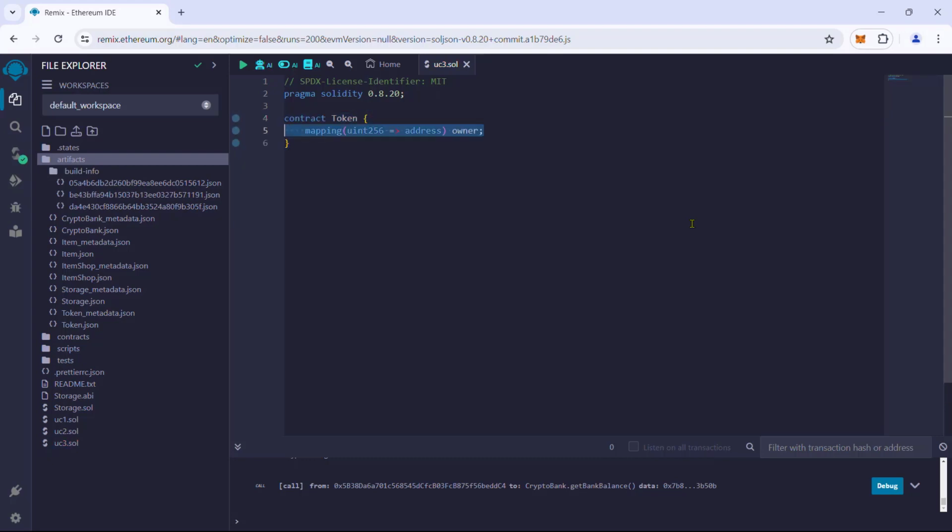Then we'll create a mapping, which will keep track of which address owns which token. Then we'll create an event, Transfer, which will be triggered whenever a token transfer occurs. It will log out the token ID and owner. Next, we'll create a function named mint, which will be tagged with an internal keyword, which means it can only be accessed by the contract and the child contract. And it will return a token ID as output.